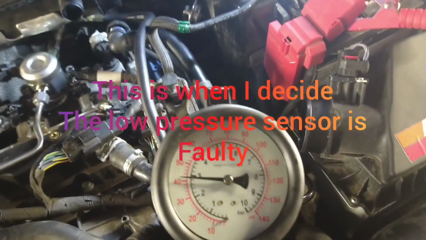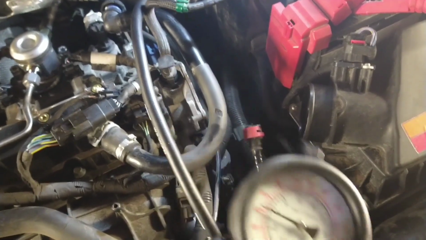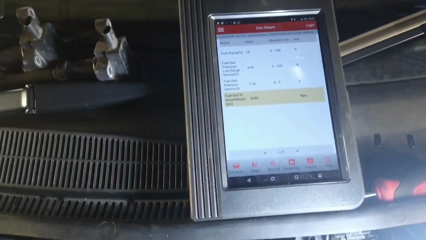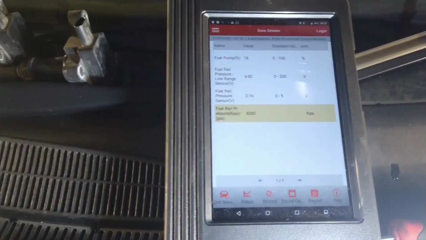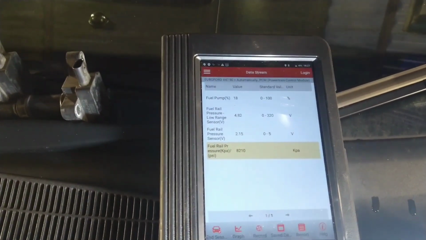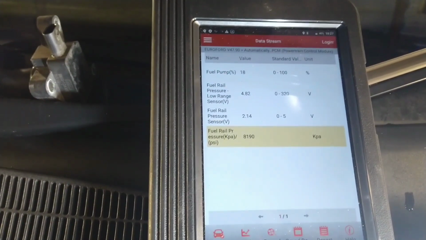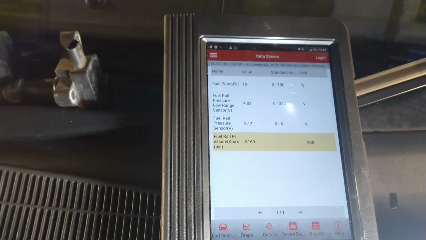I cranked this, the pressure went up. Okay, so we are getting pressure. That's only cranking. I've not cranked it for long. But the low pressure's gone up, 2.6 volts, right? And there's the pressure. That's now at 81, nearly 82 kPa.